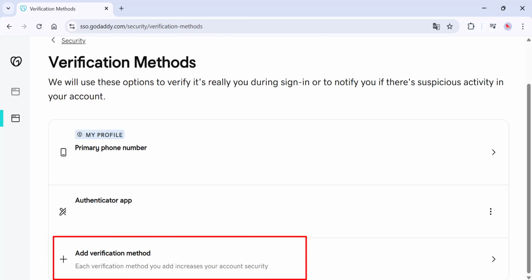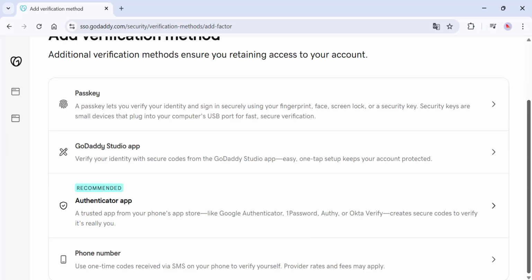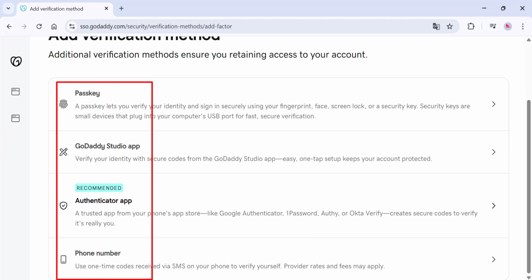Here, you will see a button to add a new verification method. Click on Add Verification Method to continue. Then, you will see 4 different verification options: Passkey, GoDaddy Studio app, Authenticator app, and phone number. Choose the method you want to use for your account.